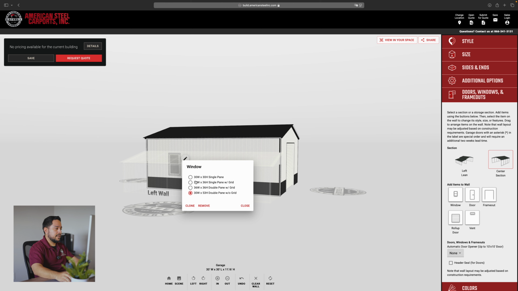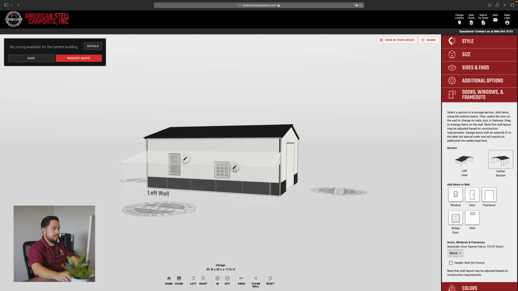So you just click on them, select the right size, click close, and we'll do the same thing for the under window. So click on the pencil icon, choose the 30 by 53 inch option, and click close. It also has a walk-in door on there. The walk-in door on that side is a regular 36 by 80 man door. So we click here on the right hand side, door, and it'll add a door to that wall.